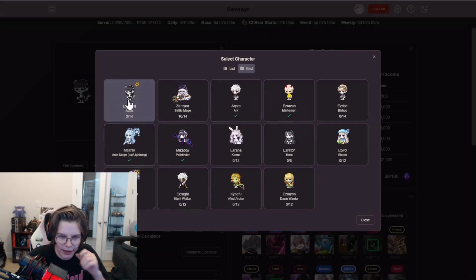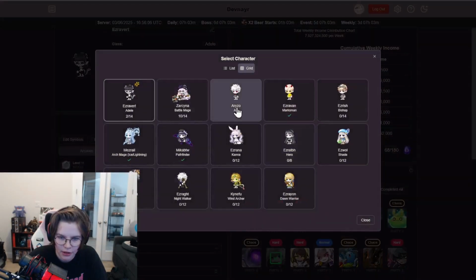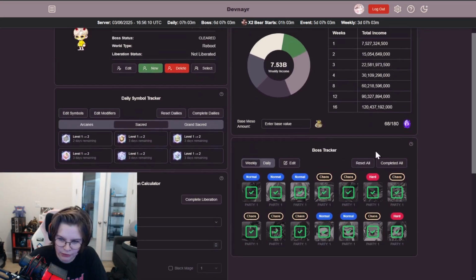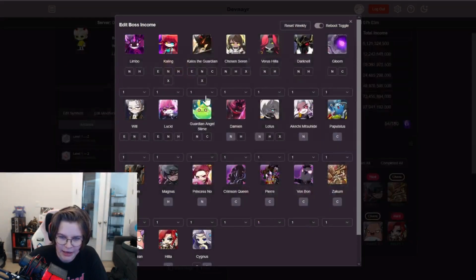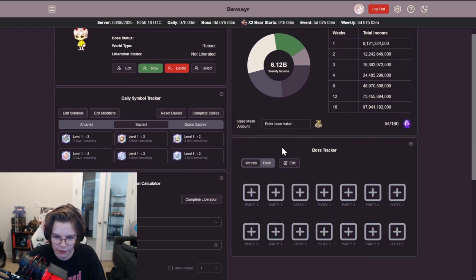All right, so we're going to go back to the Adele real quick here. And just for demonstration purposes, actually, let's do it on the Marksman because it's a little bit easier. I'm going to press reset and remove all the weekly bosses, and we're just going to re-enter them. So let's say you've added your character. You want to track your bosses, so you can press edit down here at the boss tracker.